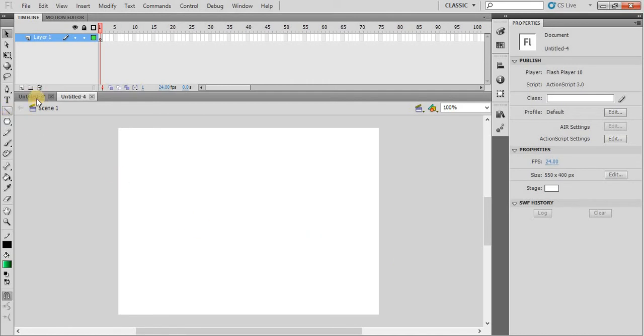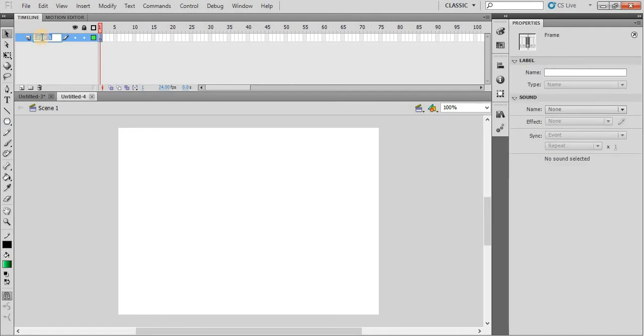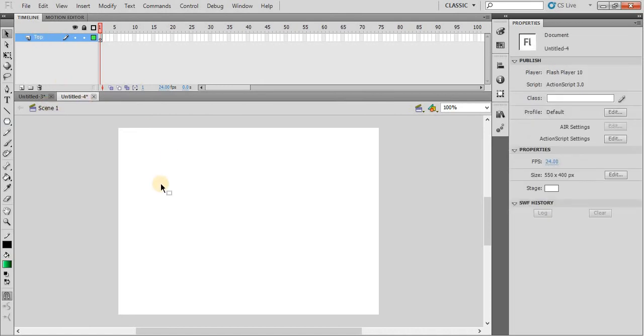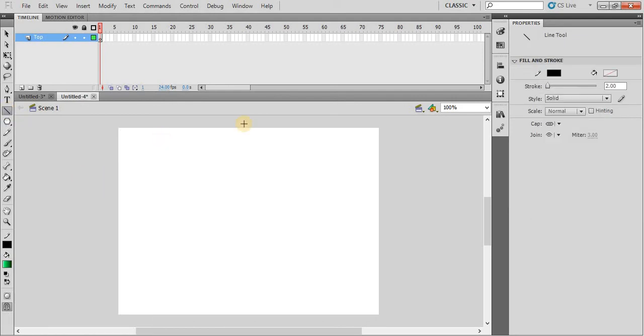Okay. So let us change the name of the layer to top, and then use a line tool, change its stroke size to 5 for example, and then draw a line with black color at the top of this stage.